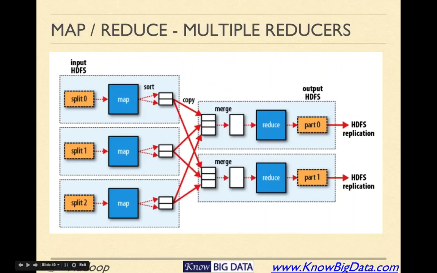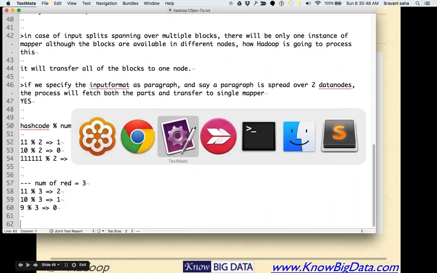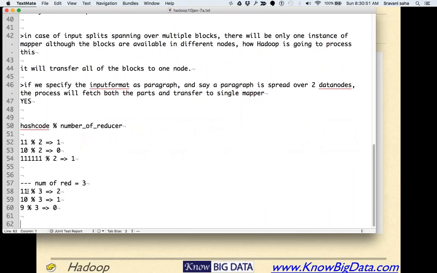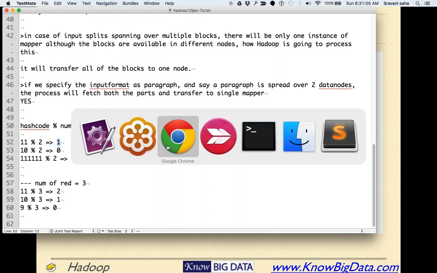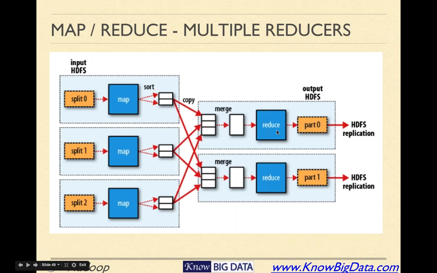Now by default this is the logic: first compute the hash code of the key, then do the percentage of the number of reducers, and then based on the outcome, put this key in that particular bucket, and then carry that bucket over to the reducer.